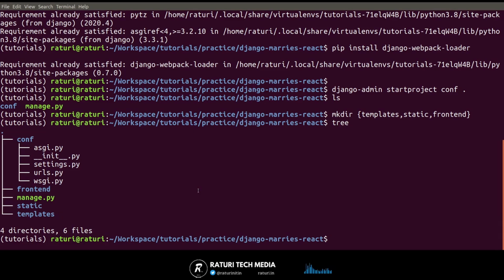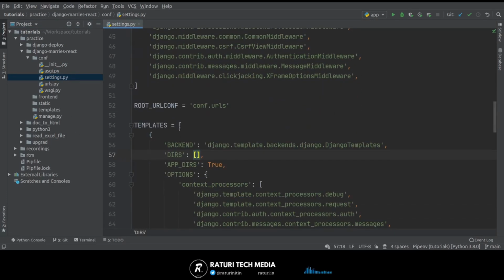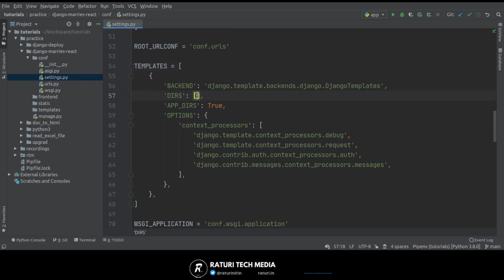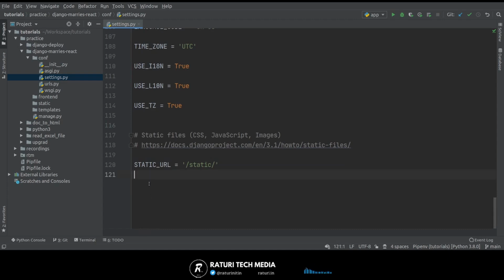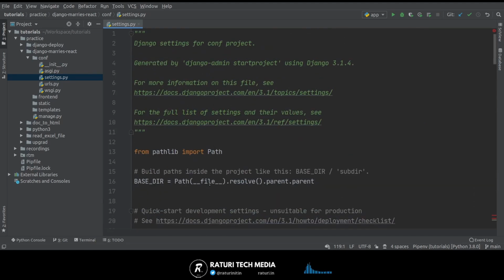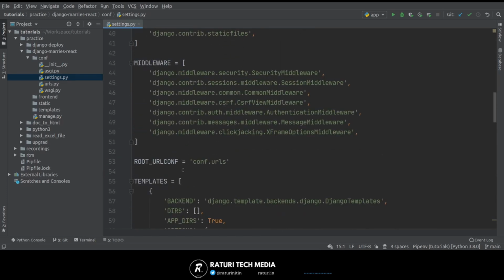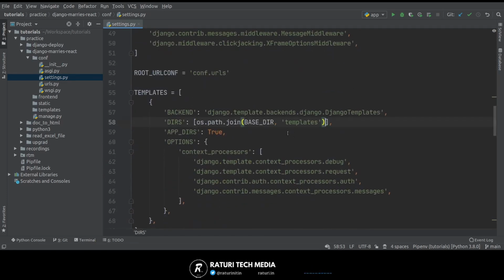Now let's configure some files. Now open your settings.py. Okay, and here inside the templates list add, not this. Okay, first at the bottom add some static settings. Now we need to import the OS library. Import os. Okay, it's imported. Now add the templates directory inside this templates list here. Okay, we are done with this file.